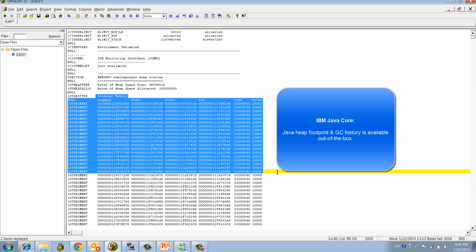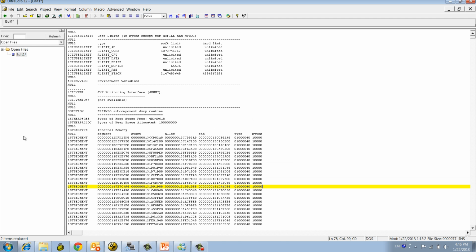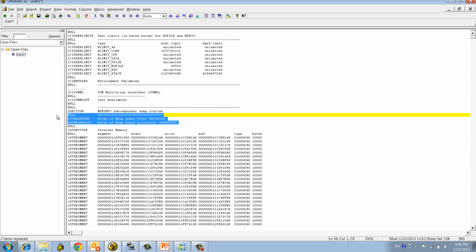Then you also have access to all the different native segments as well. Again, the information is available. It always depends on your problem context. In the context of a stuck thread problem, you only really need that level of detail. But it's always useful to understand what the availability of the heap space was at that time.